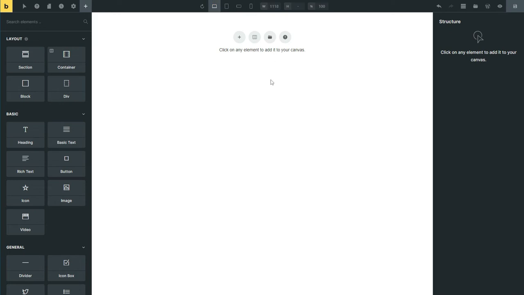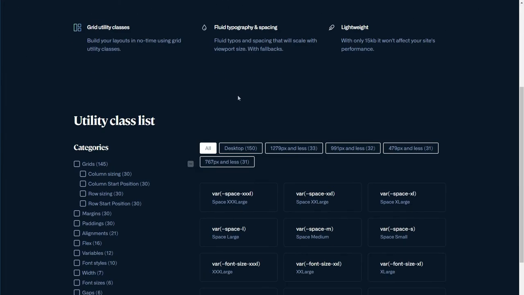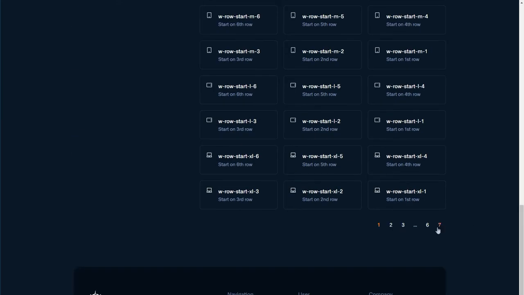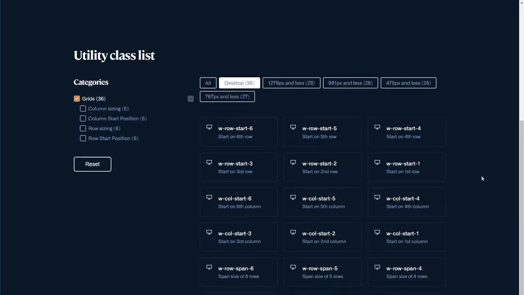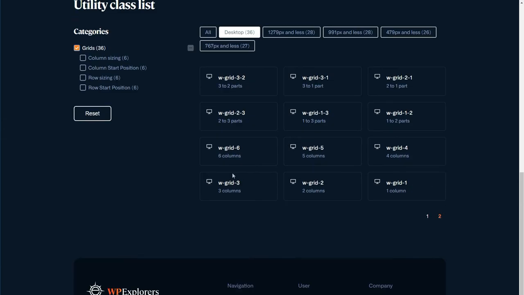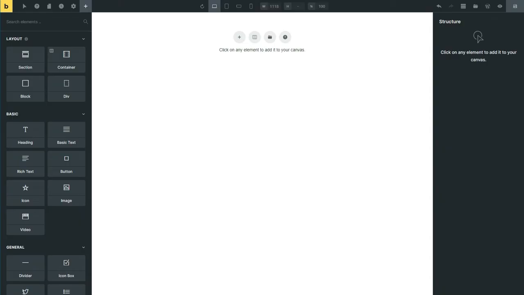Okay, so first I want to talk about the grid system. This framework offers up to 6 columns for the grid system. Here you can find it under the grids filter and under the desktop viewport filter. We have up to 6 columns, as I said, so we can try it here.